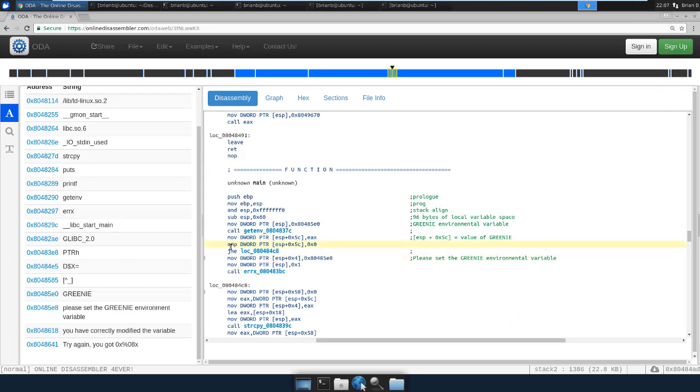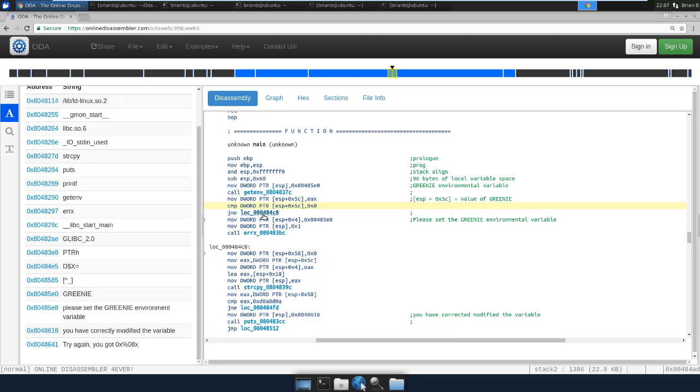All right, and then it's going to compare dword pointer ESP+0x5C. So it's going to compare whatever the value of greenie is to the null string and jump if not equal. If they're not the same, it's going to jump to this location here. If it is the same, it's not going to jump. That means our value of greenie was not set to anything, because the null string is null. So if we didn't set an environmental variable, it's going to print out this message: please set the greenie environmental variable. It's going to load that onto the stack and call error.